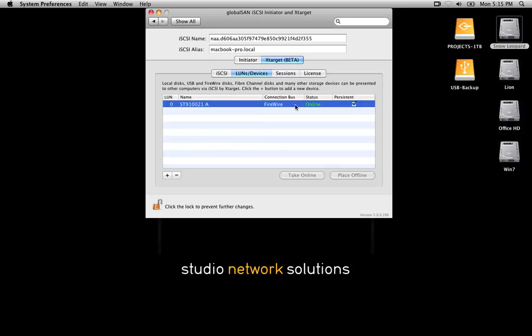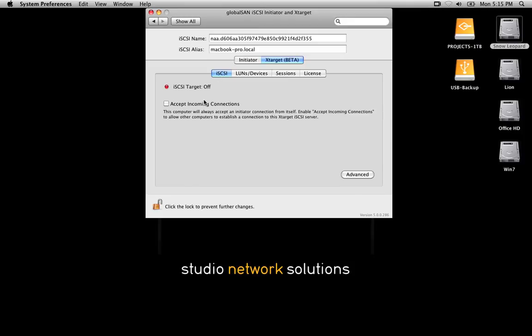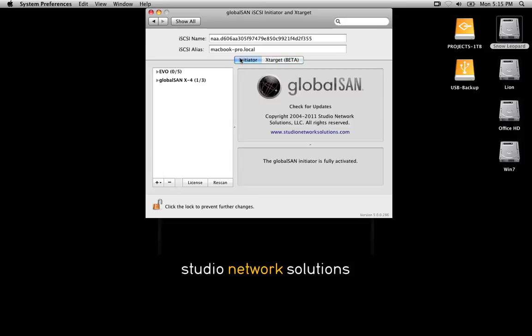Now that we've bridged this local FireWire drive to be visible over iSCSI, we need to turn the iSCSI target service on by accepting incoming connections. Our next step will be to connect back to this volume internally to configure it for use with SANMP. Other configurations may not require this step, as globalSAN Xtarget can also function as a transparent iSCSI bridge.